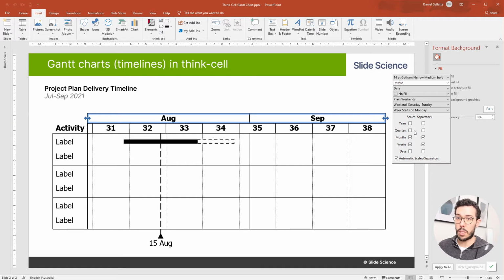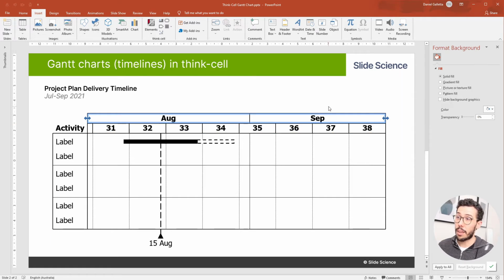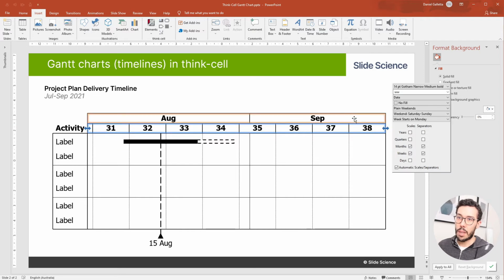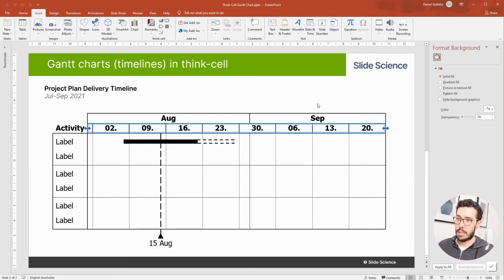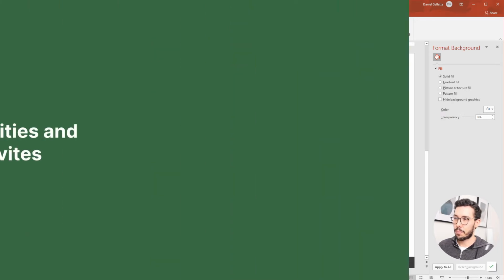So at the moment we have months and weeks, but we can add in things like days, years, or quarters as well. There is one thing I can see here that I would like to change, and that is these weeks here are the week of the year. So this is the 31st week of the year, 32nd week of the year. People don't really think that way. They tend to think of the date that the week starts. So I'm going to click here and change this WW. I'm going to change it to DD, which means date. And there we go.